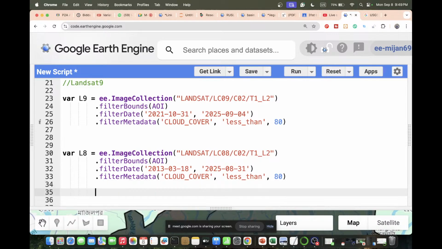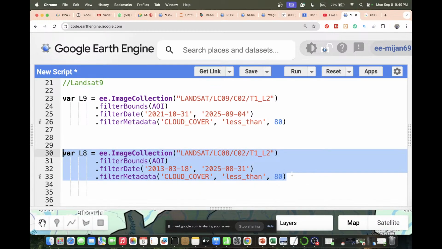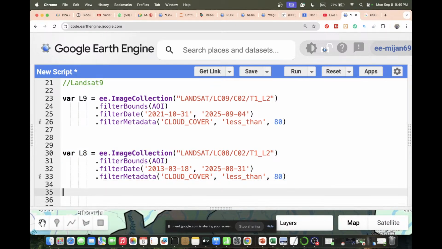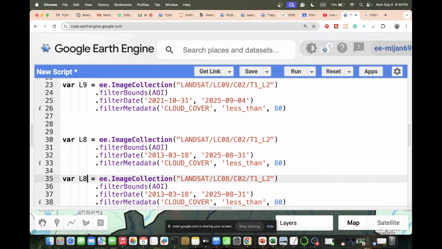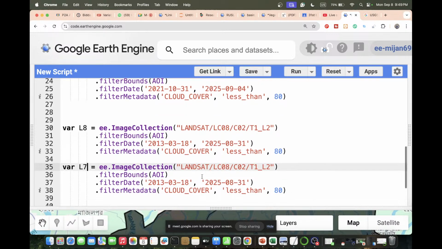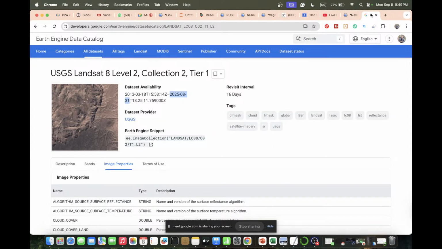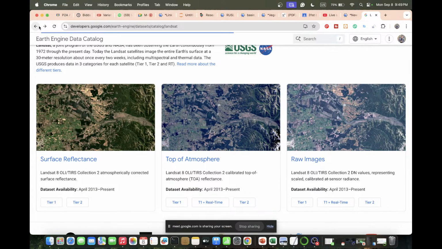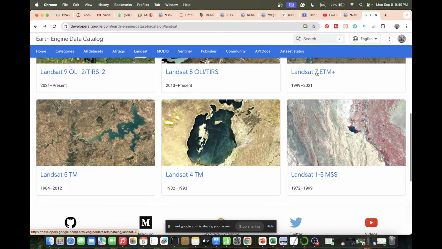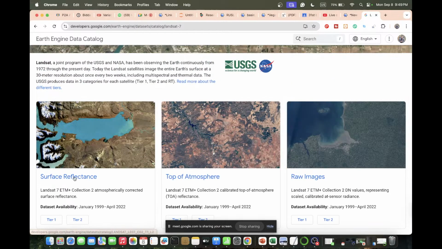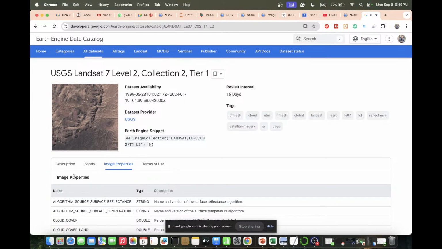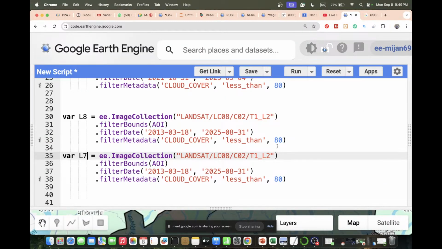And finally, we also take another, suppose Landsat 7 collection. Just I copy the same line of code, and this code we add with Landsat 7. So put the L7, okay, and call the Landsat 7 image collection. Same process, just open Landsat 7 and click on the surface reflectance, copy the snippet ID and change it.